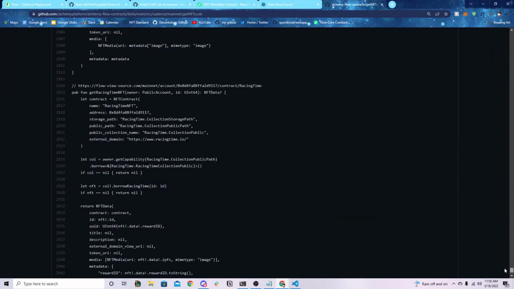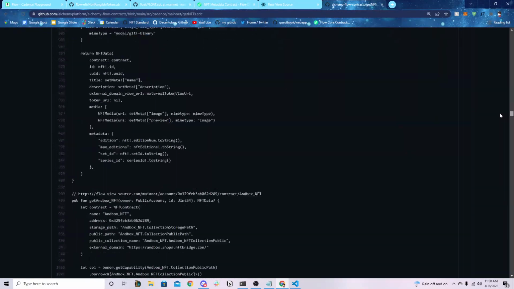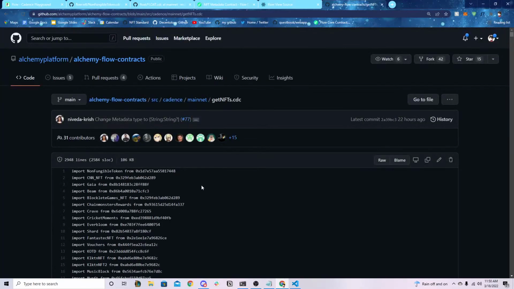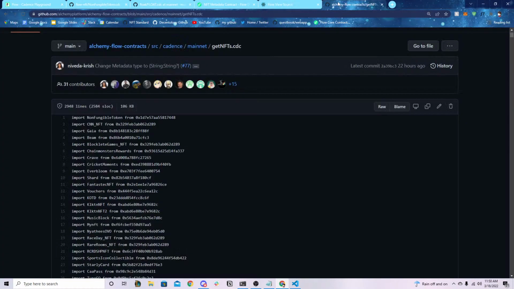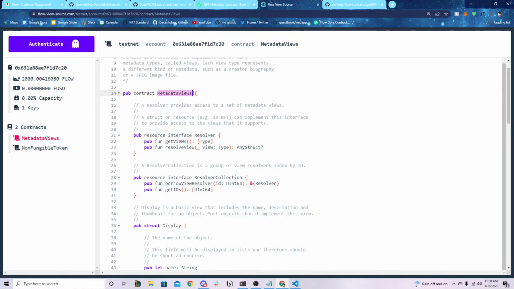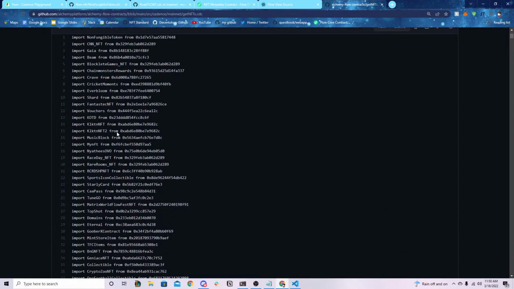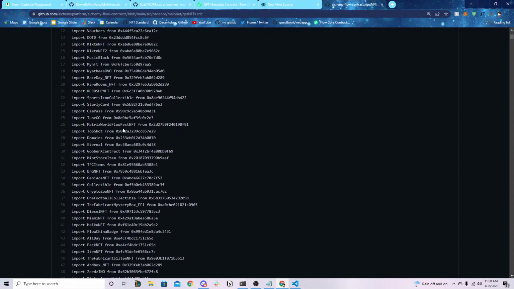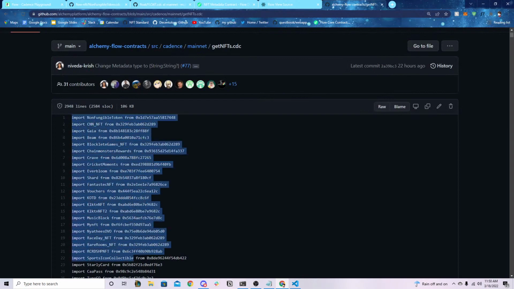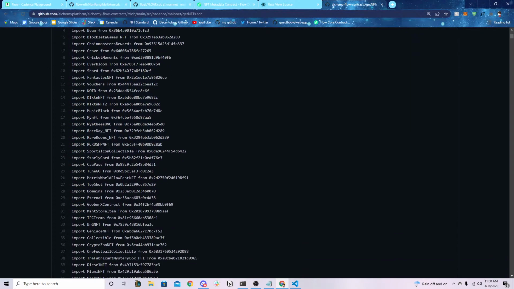Oh my god, right? It's painful to look at. So the problem here, without going too much into depth on the metadata views, is that the metadata views contract is BRTech's way of solving this problem. Alchemy is a service that reads NFT metadata. What they do right now is they import every single contract that they support, all of them, right?